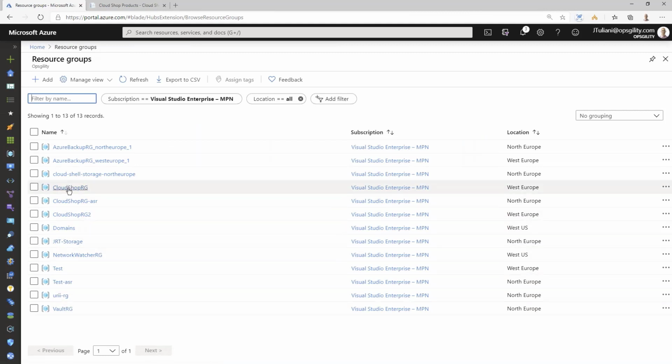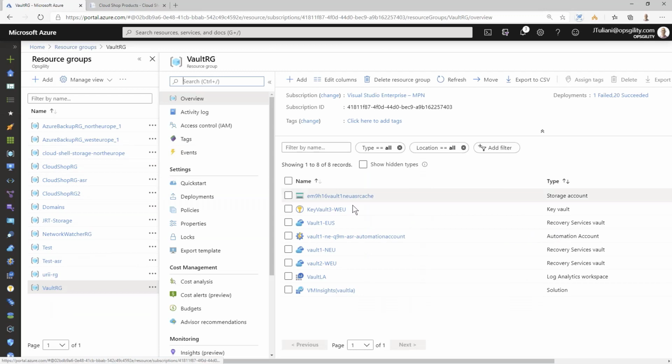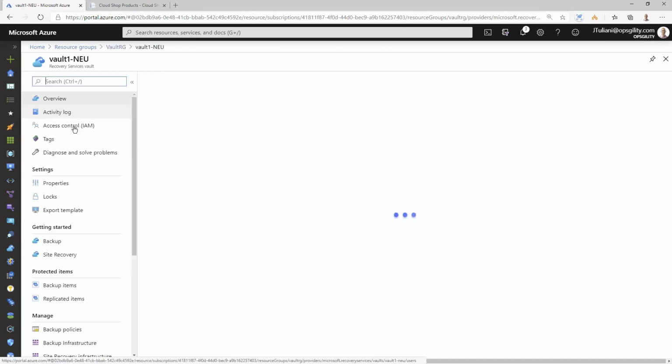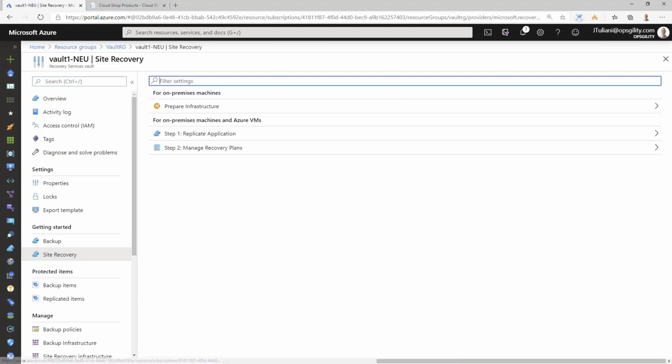Let's have a look anyway at the vault, and let's have a look at North Europe. And in here, I will set up site recovery. So I just go into the getting started. Let's use the wizard, set up site recovery. Now you saw I have this CloudShop RG2. I have a second copy of this CloudShop RG, which is already replicating. So I've done this twice, just to save us time as we go through the demo.